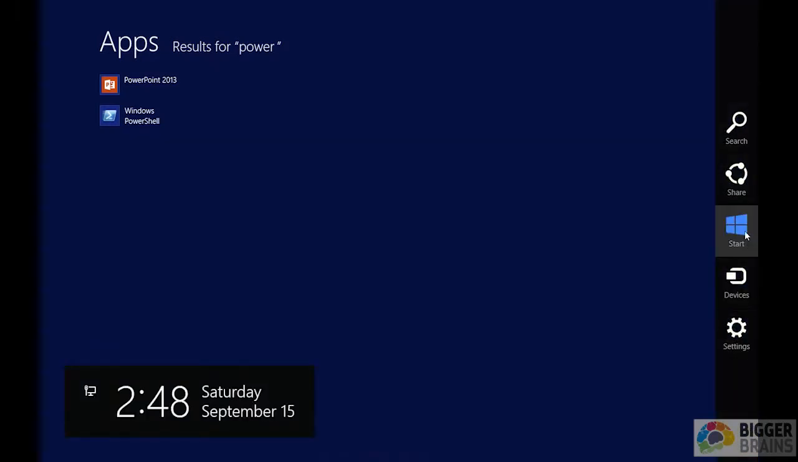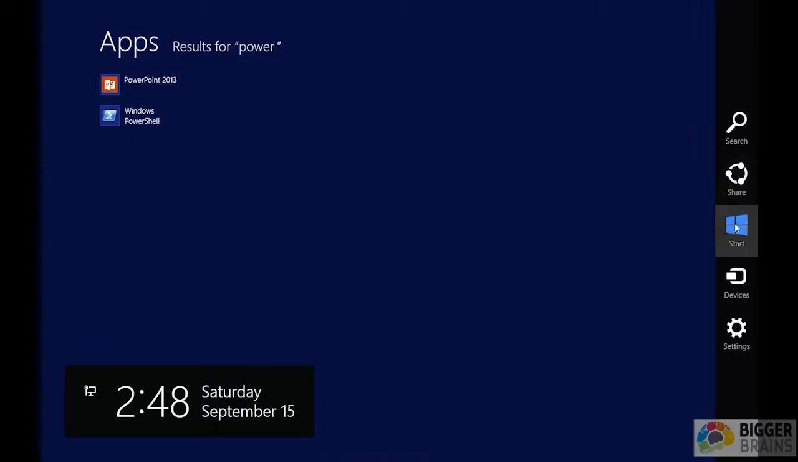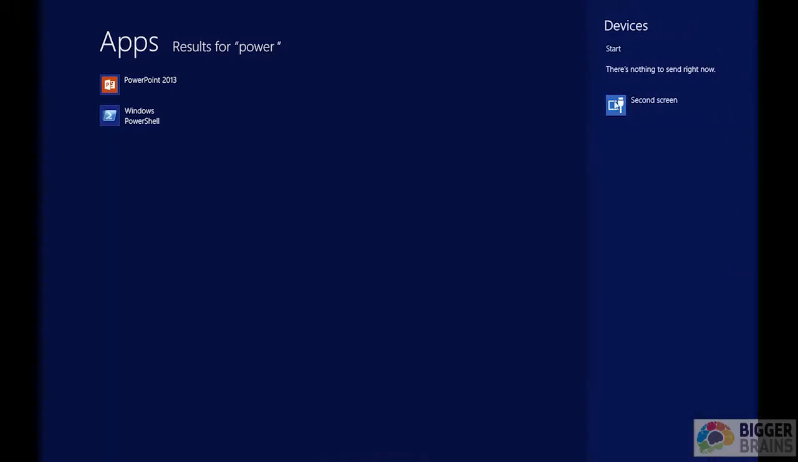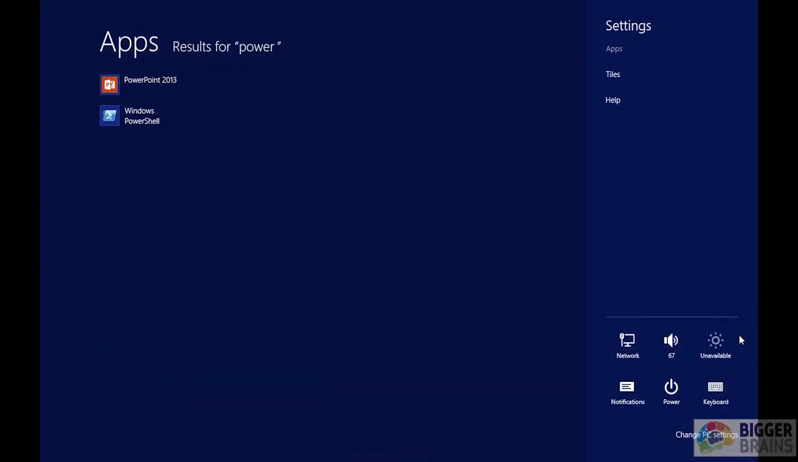Now, the share function is something that lets two apps share information. So if I want to send an email with a photo, or take a photo and tweet about it, it depends on both apps having that functionality, and I haven't found a lot of useful functions for it yet, but it's there. Start we talked about. Devices is where you could configure devices that you can send information to. Right now we don't have anything except a second screen. And then finally, settings. The settings charm brings up the settings for whatever app you're in at the moment.